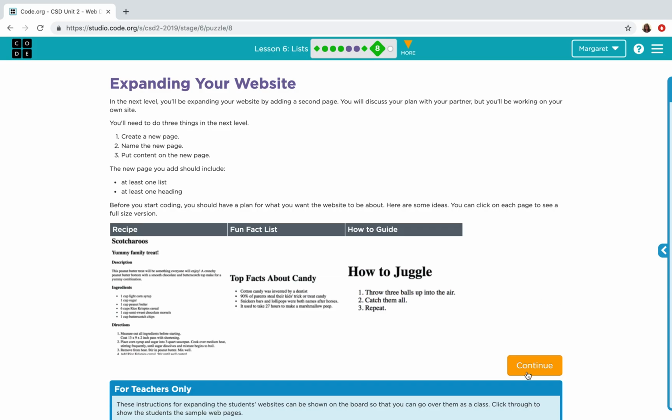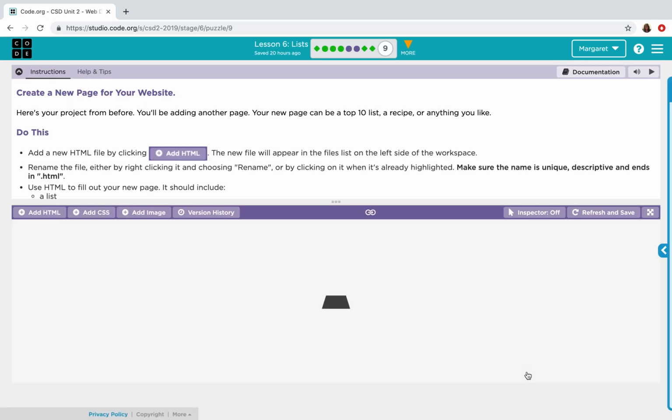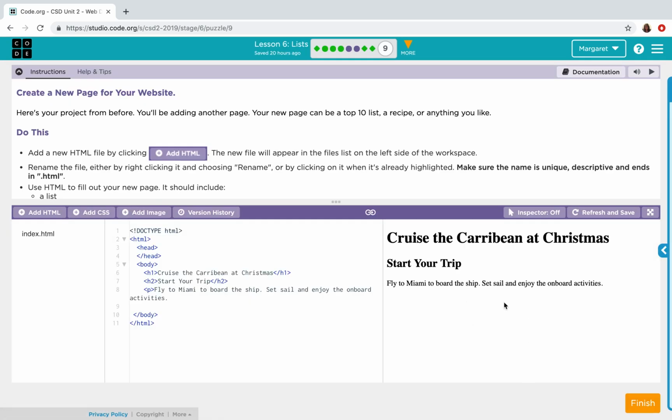Okay, so we're just going to add a page to our website. So you'll notice now that when this opens up, this is what I did in a previous lesson. So what you did should pop up on step 9 as well. So this is the beginning of our website. This is my page 1, but now I'm going to add page 2.